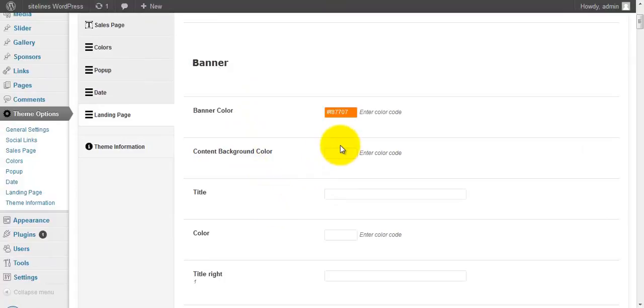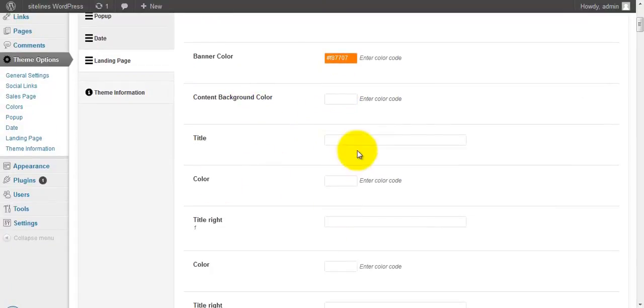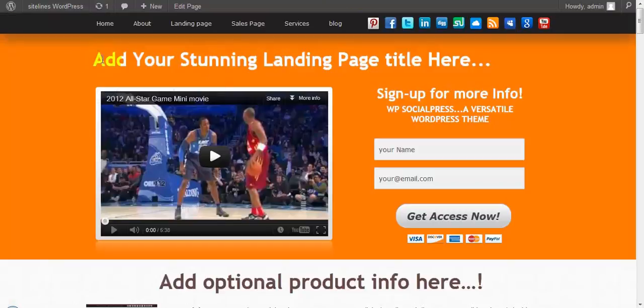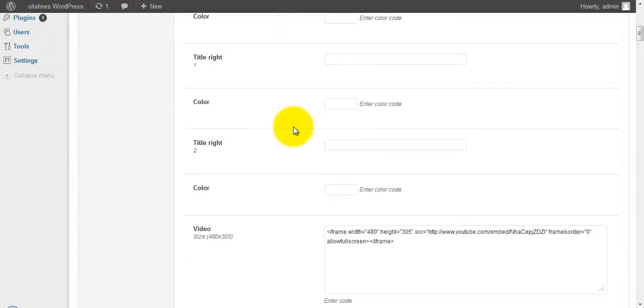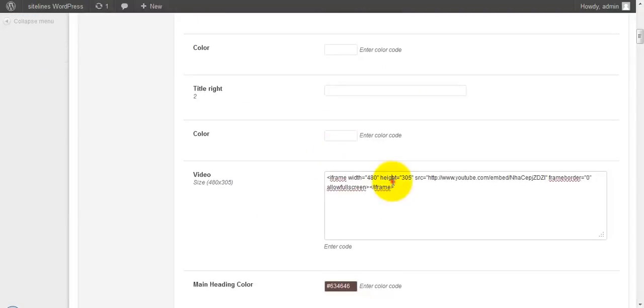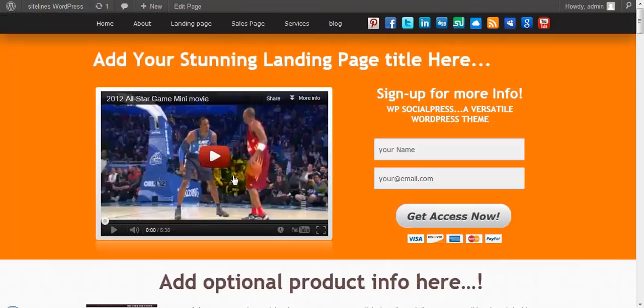We also have the background color. You can change the title. Add your stunning landing page title here. We're going to change that. You can change colors. The rest of the titles listed. And you will see right here I have a video embedded, which is right here.